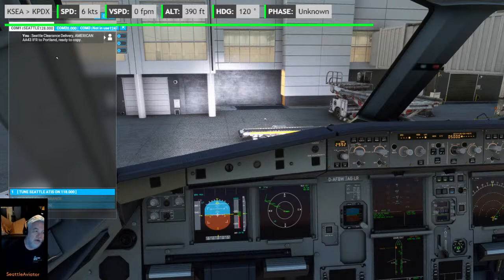Ah, okay. I like this. American Alpha Alpha 4 is cleared to Portland Airport as filed. Takeoff runway 16 left climb and maintain 9,000 feet. Departure frequency is 120.1 squawk 2536.